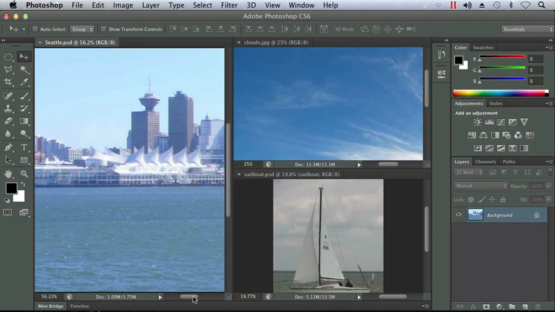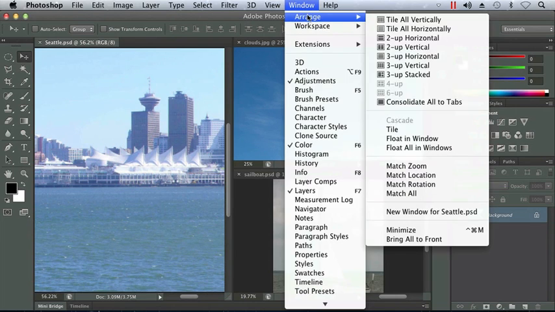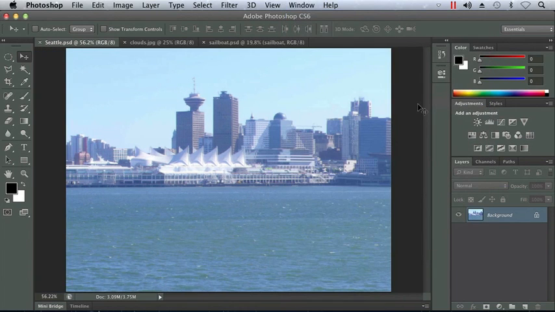What we're planning to do in our composite image is we're going to take the sailboat and remove its background and bring the sailboat over into the Seattle image. And we'll play with some of the coloring and the layout of the boat to make it look like the picture was actually taken with the sailboat sailing in front of the Seattle skyline. In addition, we're going to take the clouds from the cloud image and replace the sky in the Seattle picture. Let's go back up to Window. Let's point to Arrange. And if you choose Consolidate All to Tabs, it will take us back to our tab view.